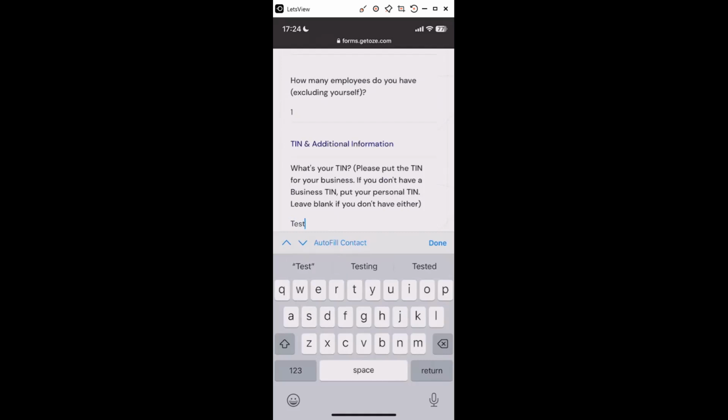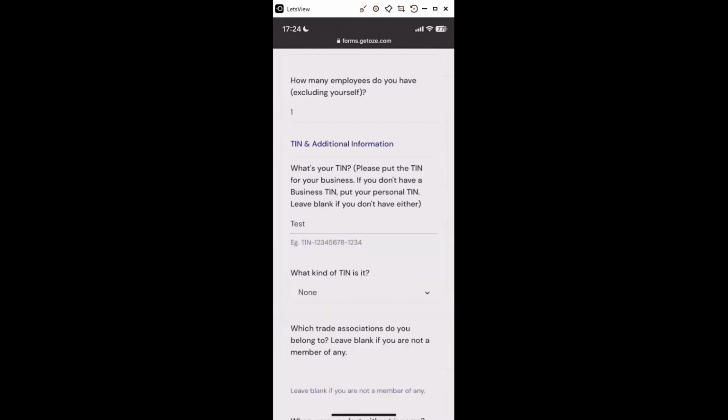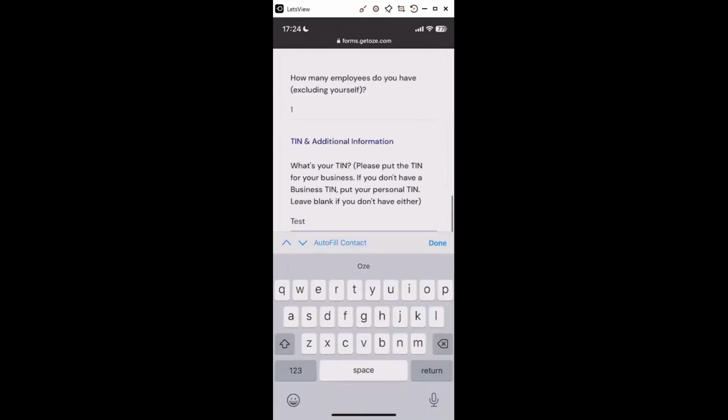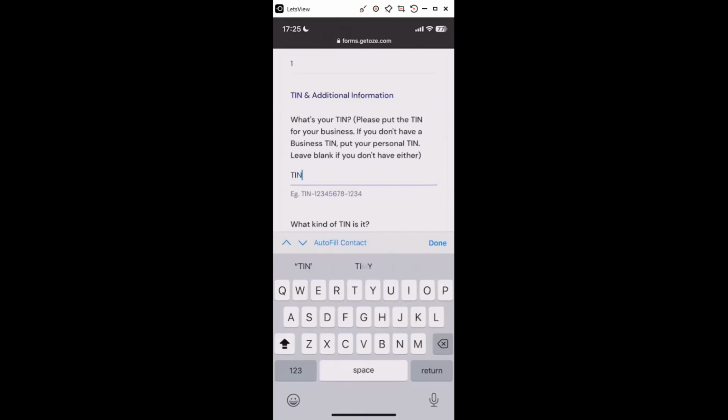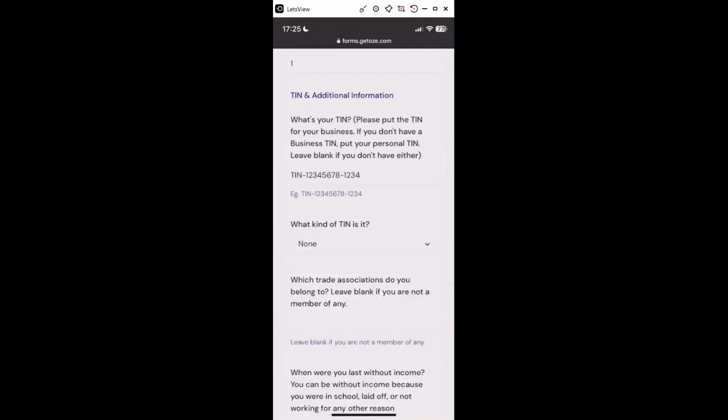But let's say for the purposes of this demo, we'll just leave that as test, and you even have a sample of what the TIN should look like at the bottom. So you know what, let's actually just use the sample that we have at the bottom rather than use test. So 1, 2, 3, 4, 6, 8, then hyphen 1, 2, 3, 4. So your TIN should be looking something like this.